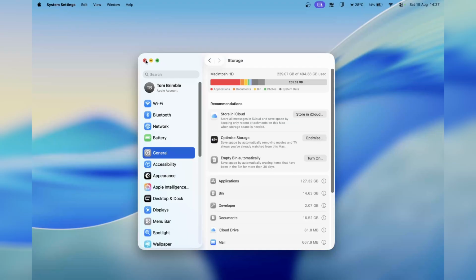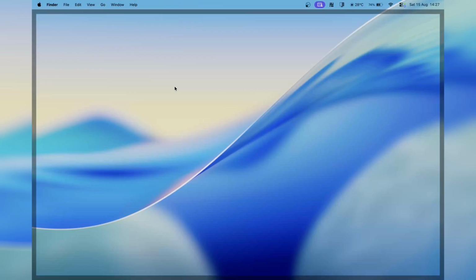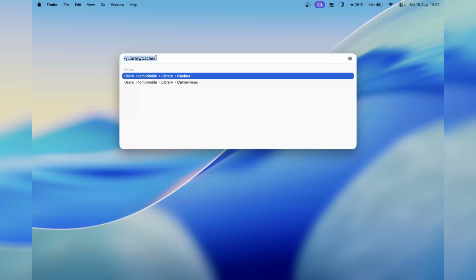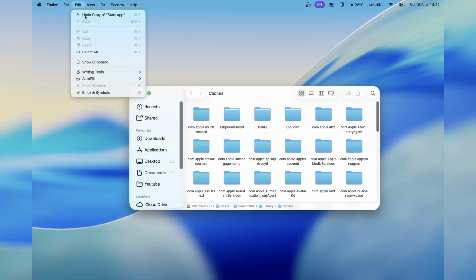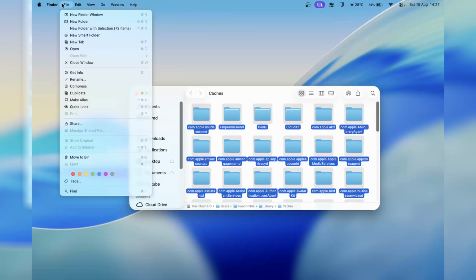You may just want to clear your cache. So to do this, what you need to do is press Command-Shift-G and now type this in. I'll leave it in the top line of the description. Press enter and now press edit, select all, file, move to bin.